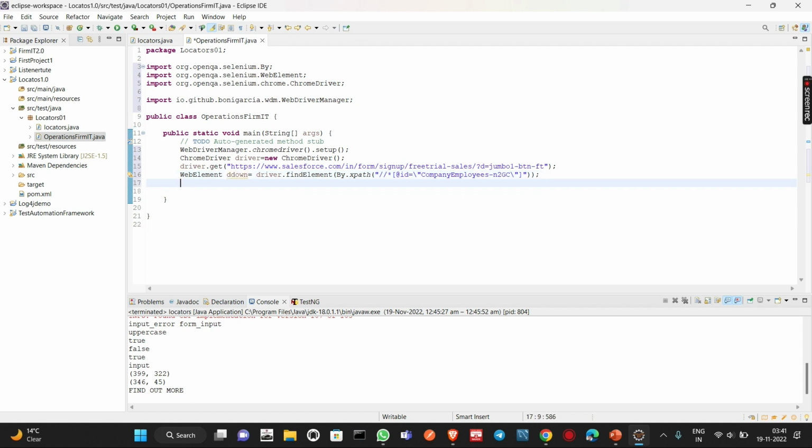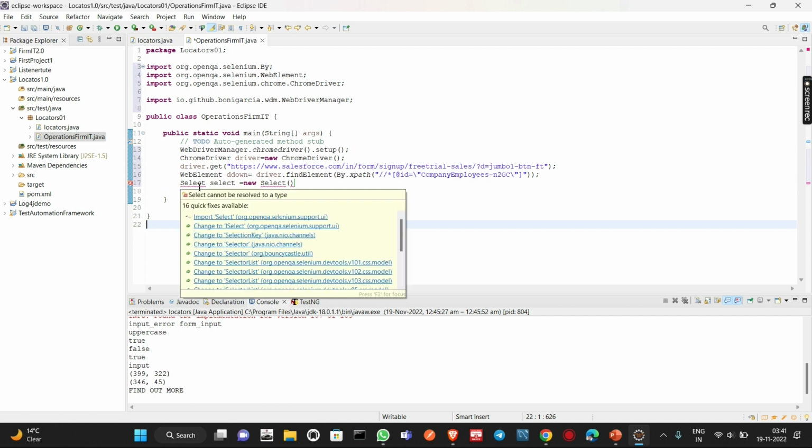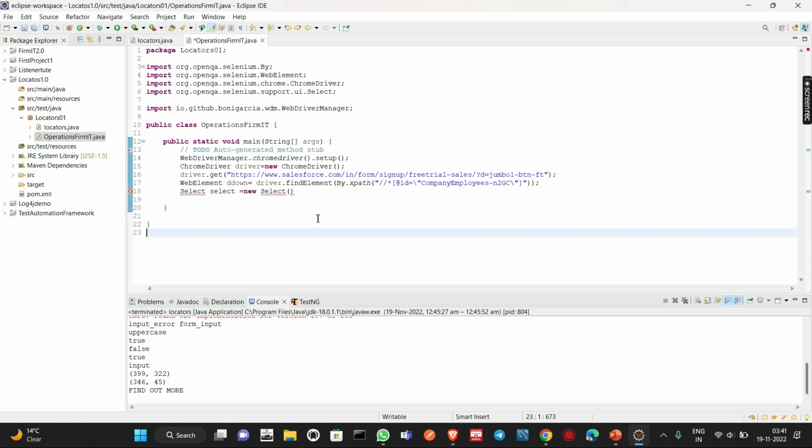So now let me type here Select is equals to new Select. I'm telling what I'm doing, right? Basically I'm creating the object of the Select class here, and we need to import Select from org.openqa.selenium.support.ui. Okay, so I have imported it, and we need to provide here basically what does the Select class need to select.